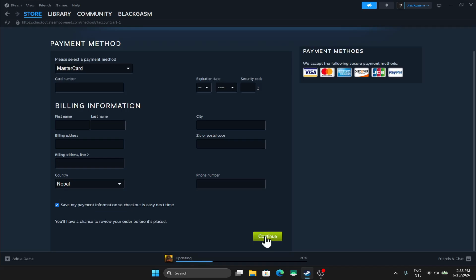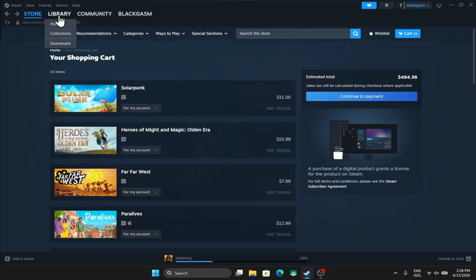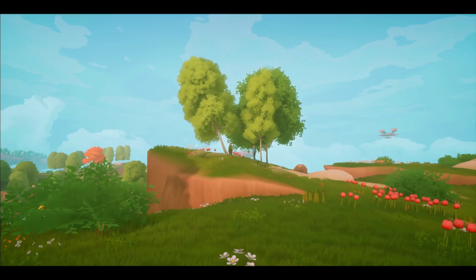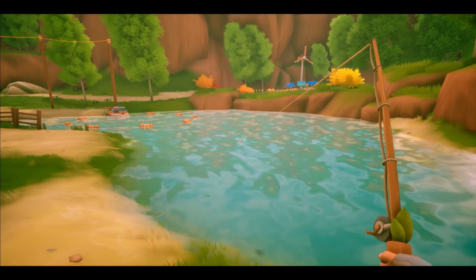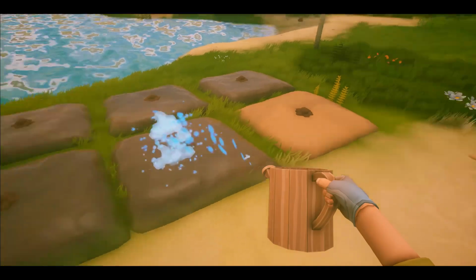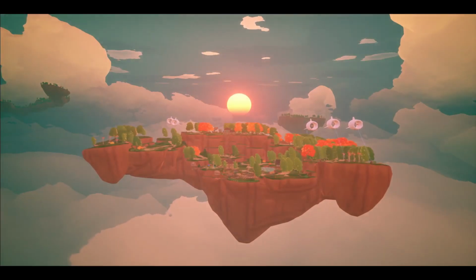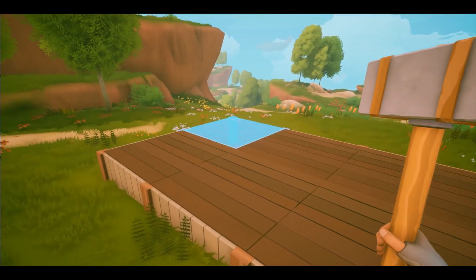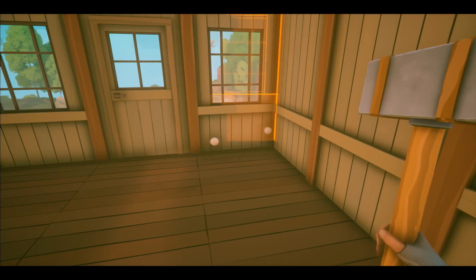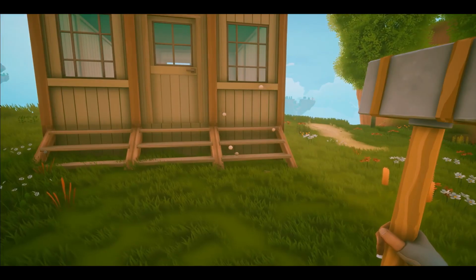After you have completed your transaction, the game will be added to your library. You can then choose your install location to begin the download and installation of the game. Once it is done, you may start enjoying the Solarpunk game on your device. So there you have it. That is how easy it is to download and install Solarpunk on your PC.